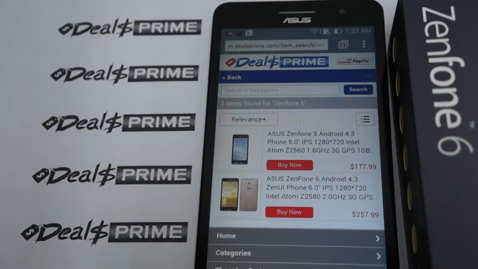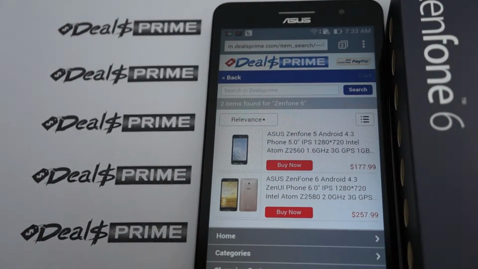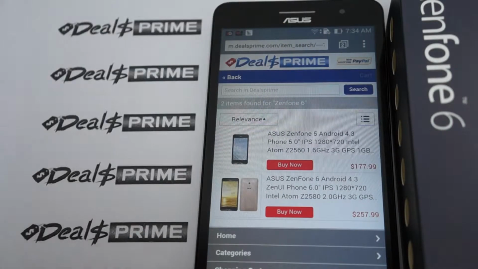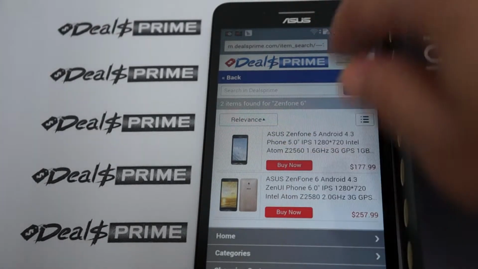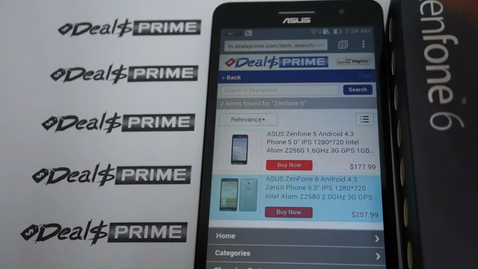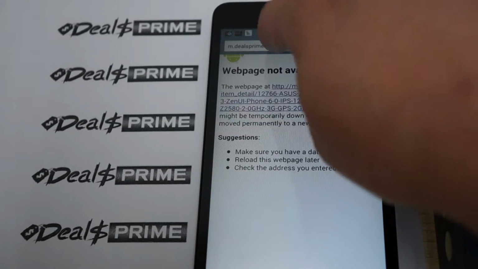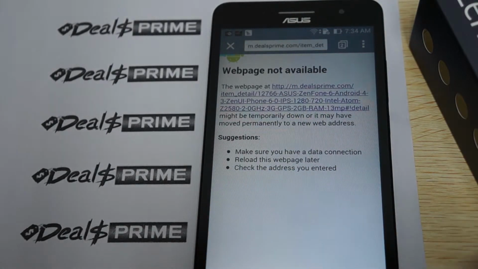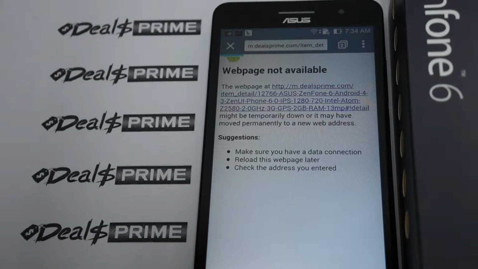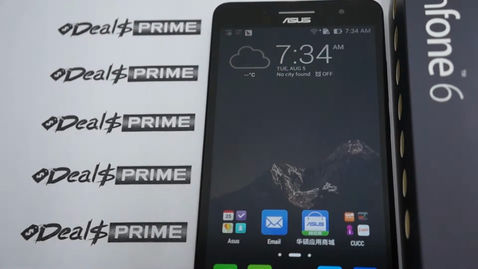Right now we're going to be doing a really special part 3 review for the Asus ZenFone 6. We just got this unit in, and this has been a very popular unit. As you can see, we're here on DealsPrime.com, and there's the ZenFone 6 Android 4.3 listing here. In this part 3 review, our site is having a couple of issues, but we're just going to be going in depth, showing you the Zen UI, the user interface, pre-installed apps, icons, settings, and then doing some web browsing.